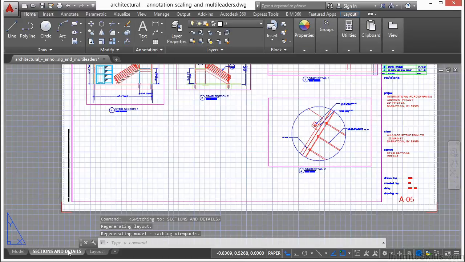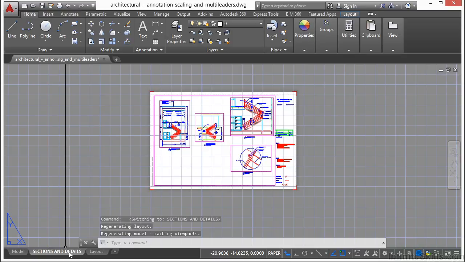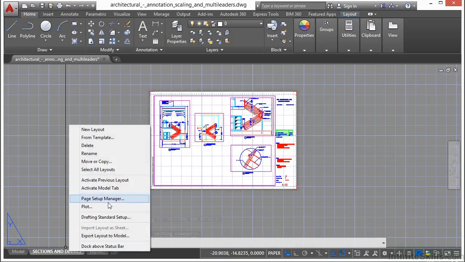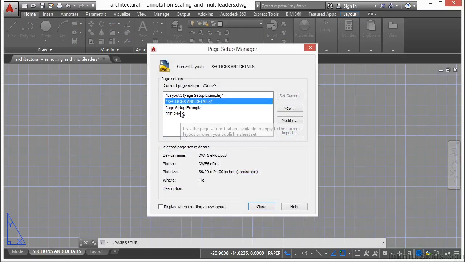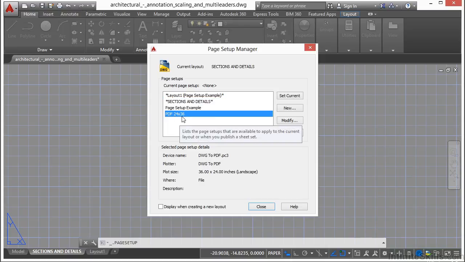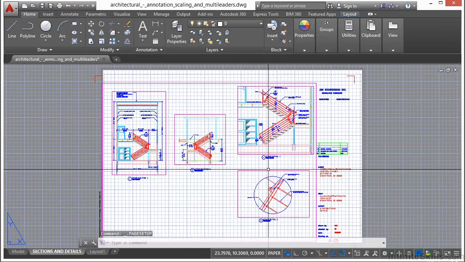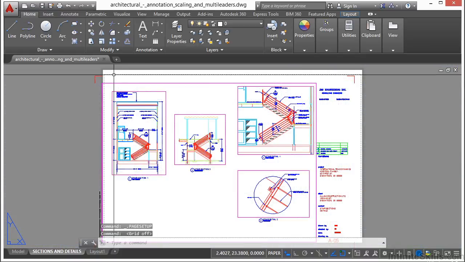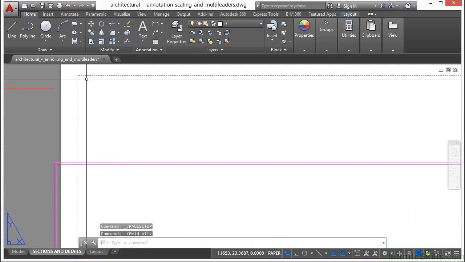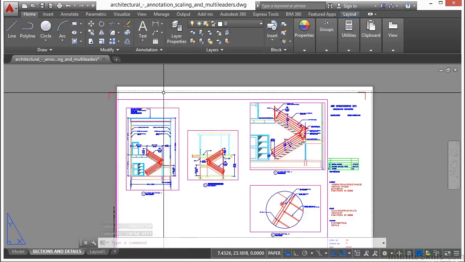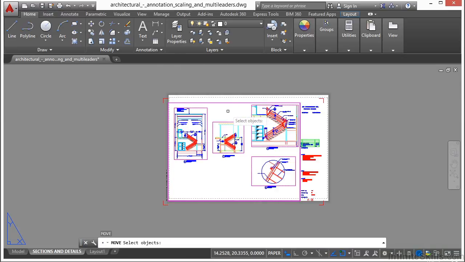I'm going to go to this paper space tab. I'm going to right click on it and go to my page setup manager. And for this paper space tab, I'm going to select my PDF 24 by 36, pick set current, and click close. Remember I talked about that dashed line? Here it is right there. That's the dashed line. So I'm going to have to reposition my viewport and my other drawing objects here to make sure it fits inside my sheet.